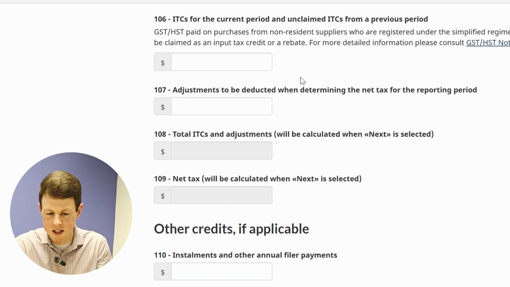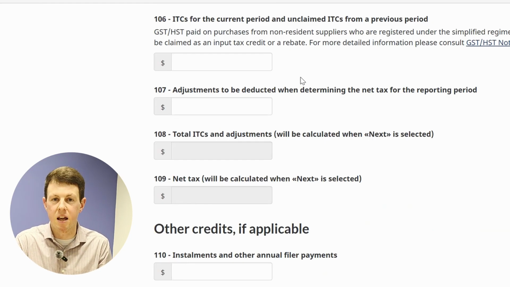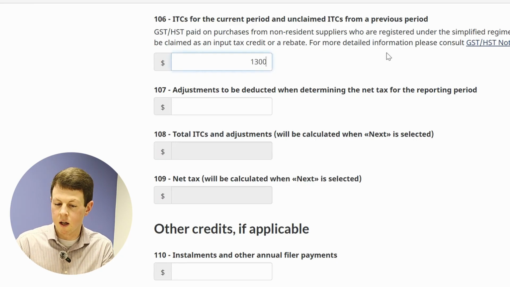Line 106, ITCs for the current period and unclaimed ITCs from a previous period. So any GST or HST you pay on expenses, the CRA will refer to it as an ITC or an investment tax credit. So for example, let's say if I went and spent $10,000 on expenses that had GST or HST on it, here in Ontario, again, 13%, that'll be $1,300 thrown in there.